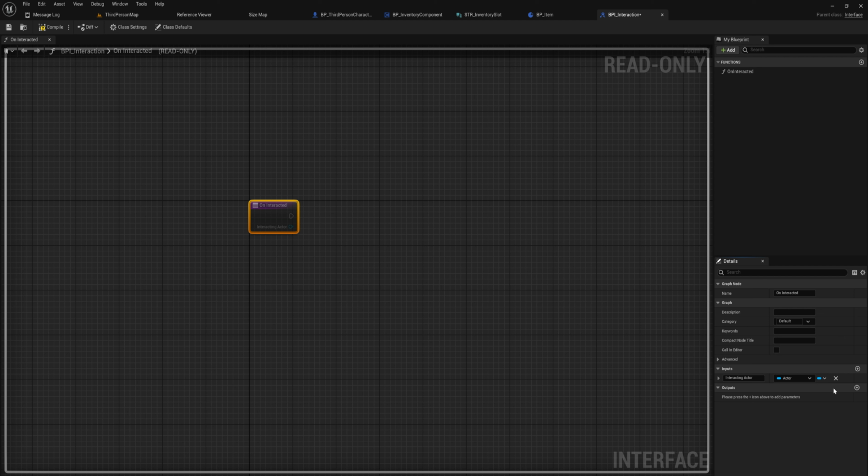And then the output of this is going to be a bool, interaction finished. We want to check whether or not the interaction we had is successful. For this case, we're going to be adding items to the inventory. If the adding of the item to the inventory doesn't work out for us, we want to be able to send that message back to the player so that the player can do something with that.